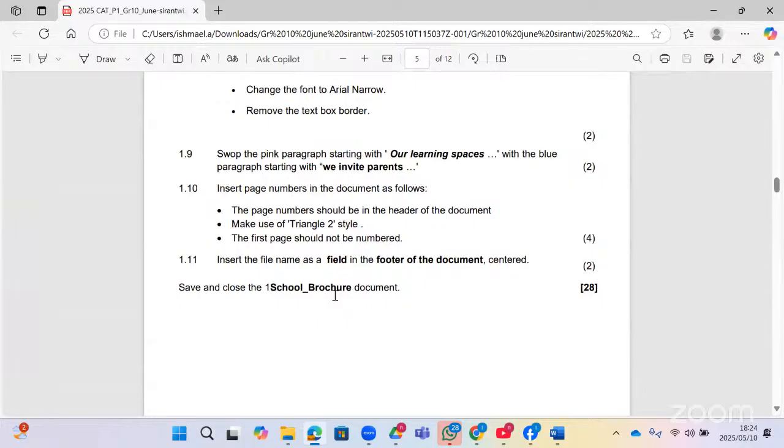Insert page numbers in the document as follows. Your page numbers should be in the header of the document. Make use of triangle style. And then the first page should not be numbered.